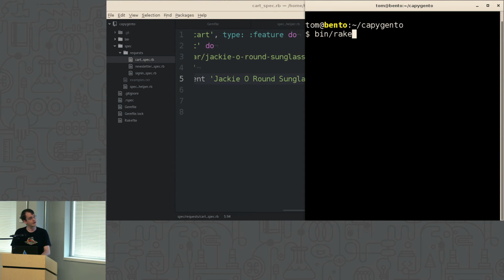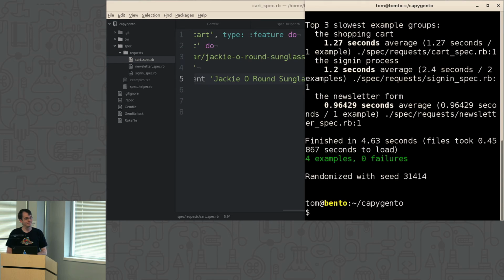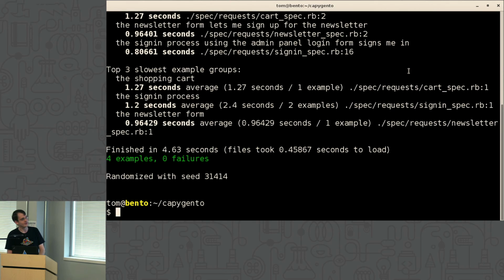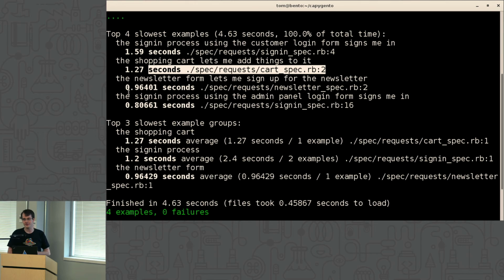bin/rake. There's a few other examples up here that I'm not going to cover, but the important one is that we passed all of our lovely tests, and it tells us how long they took to happen. The important one that we were looking at there was that the shopping cart lets me add things to it, and that succeeded. And it took 1.27 seconds, and everyone's happy that they can buy things on this ridiculously expensive website.